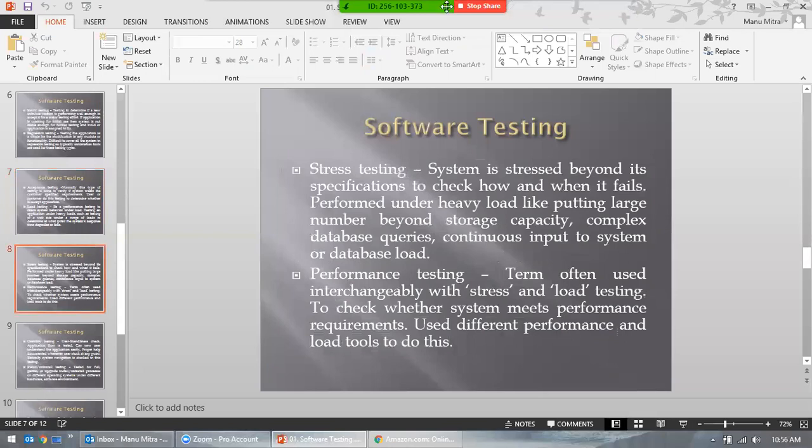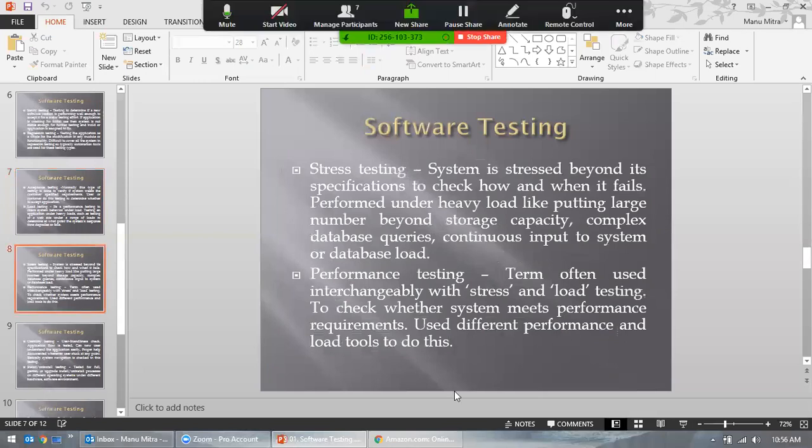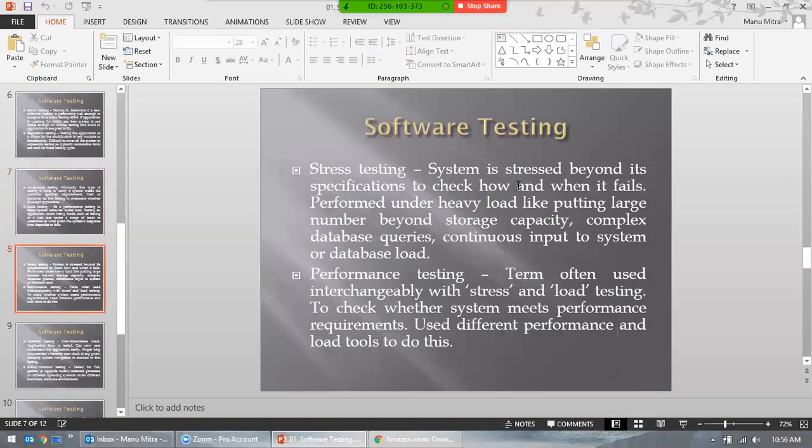So let's go to the next one. There is also something called stress testing. Here you are not only applying load, you are going beyond that load. What happens is the system is stressed beyond specification.